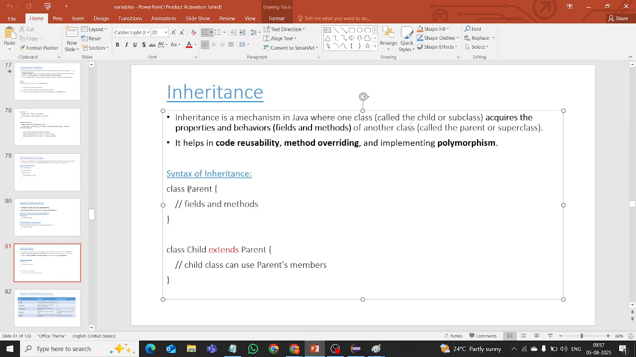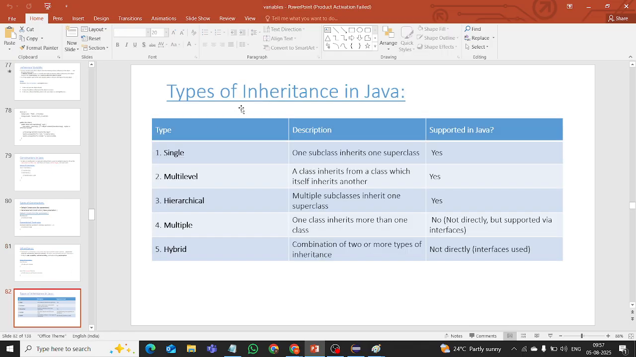Syntax of the inheritance. See here, I took a class named Parent. Parent has some fields and methods, and one more class, Child, I separately created with the keyword extends. I wrote the parent class, this one. Then all members, all fields and methods, are acquired by Child by simply using the extends keyword. Okay, that is the mechanism. So these are all the types of inheritance: single inheritance, multi-level inheritance, hierarchical inheritance, and hybrid inheritance.